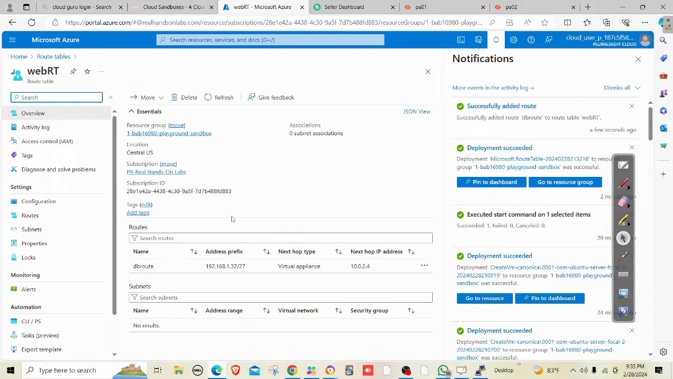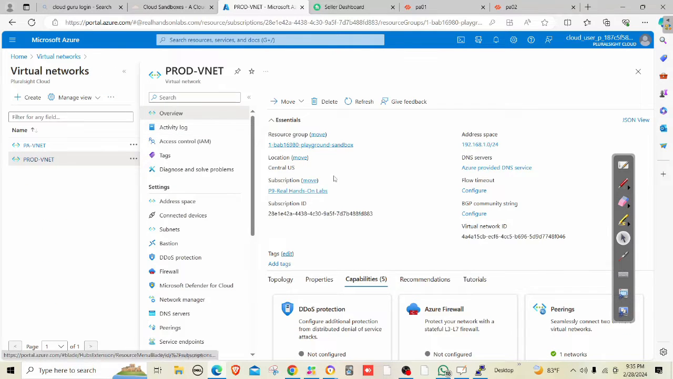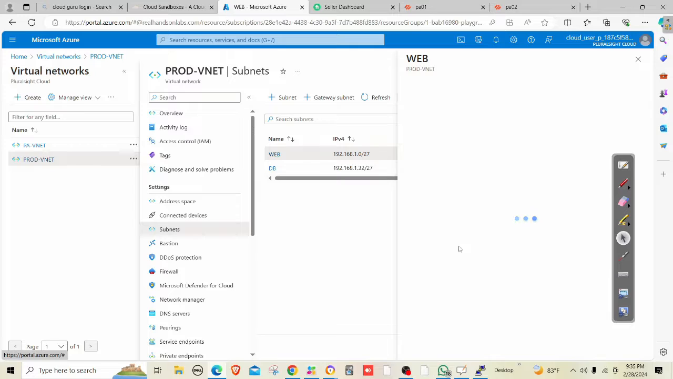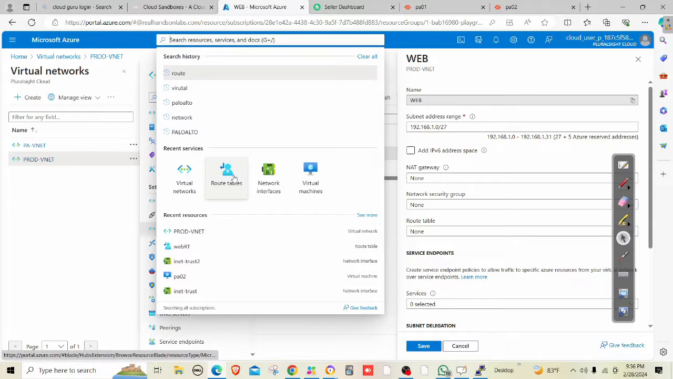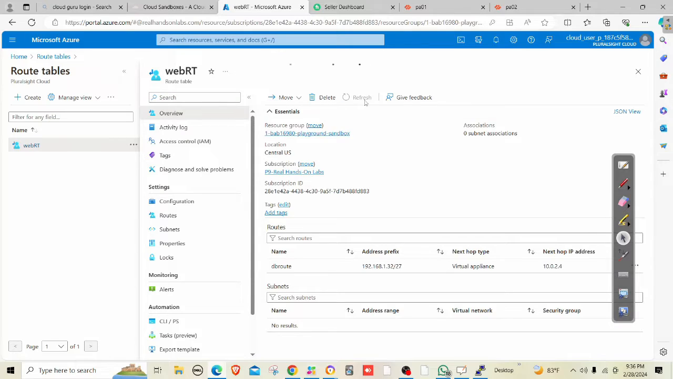It's deployed, right? Route table, web party. The location is central US, right? So that is virtual networks, front VNet. This is also central US. So let me go to subnet, and let me go to web subnet, then route table. Still I can't see it. Okay, why I can't see the route table. Let me go to route table, open it, and that's right, it's central US.